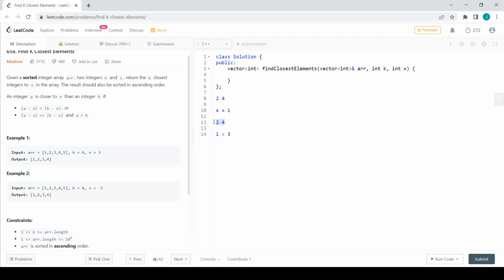If we consider the two elements as 2 and 4 and x is 3, and I ask you to return one closest integer, where k is equal to 1, then the absolute difference between 3 and 2 is 1, and the difference between 4 and 3 is also 1. Since both differences are equal, you have to return the smallest number. So the smallest number is 2, and you have to return 2 as our answer.